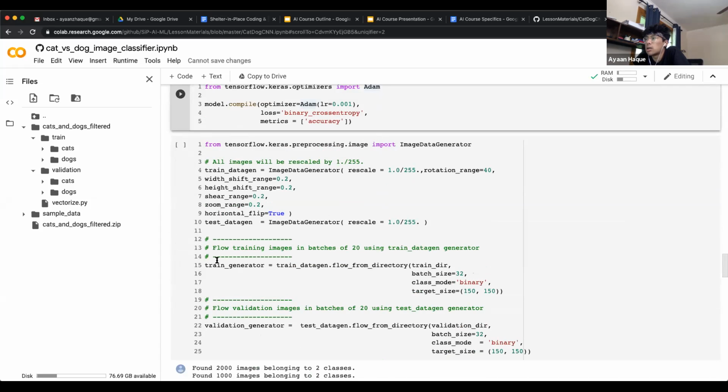We basically have to convert them to arrays and numbers instead of just a raw JPG file. So we're shifting the width by 0.2, shifting the height by 0.2, and zooming in and so on, making it very simple. And then we're rescaling to 255. And we're using a batch size of 32, which means we're giving 32 images at once.